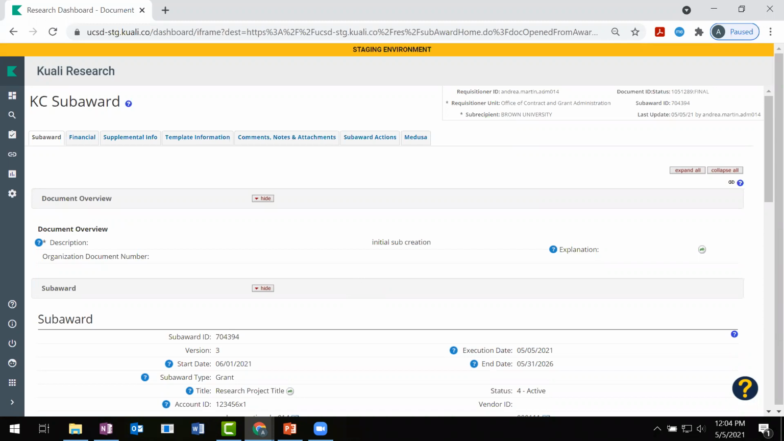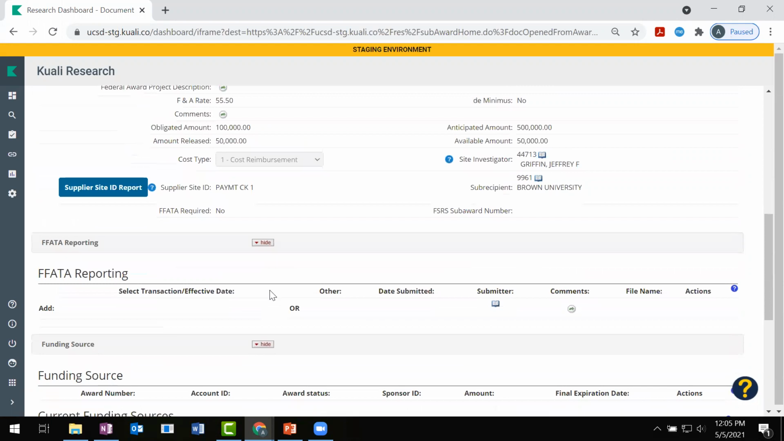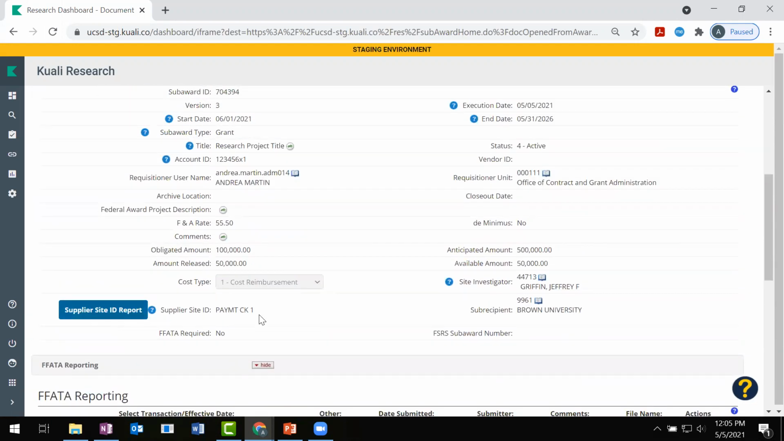However, it is important before approving the invoice that you check for a few things. It is important that you verify that the supplier site ID is correct. So I'm just going to scroll down, and we can see right here is the supplier site ID field. As a reminder, this ID controls where the check will be sent to or wired. So you do want to ensure that this is correct.